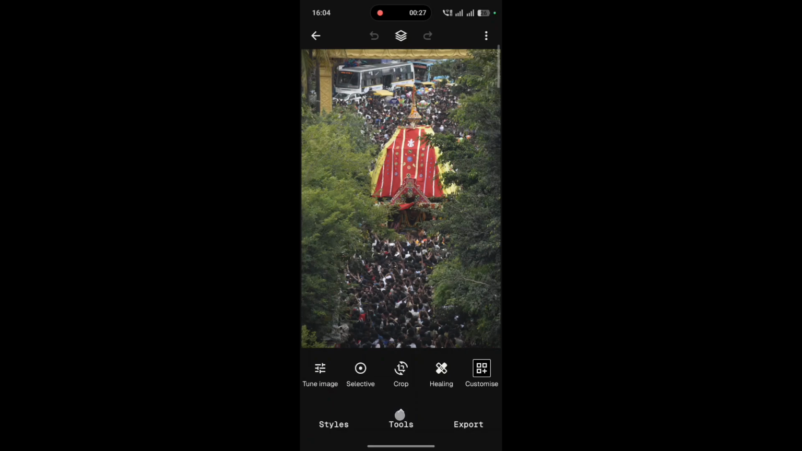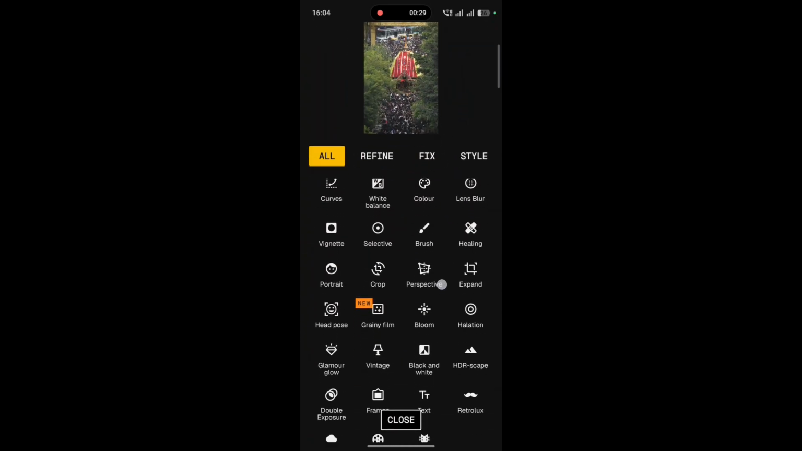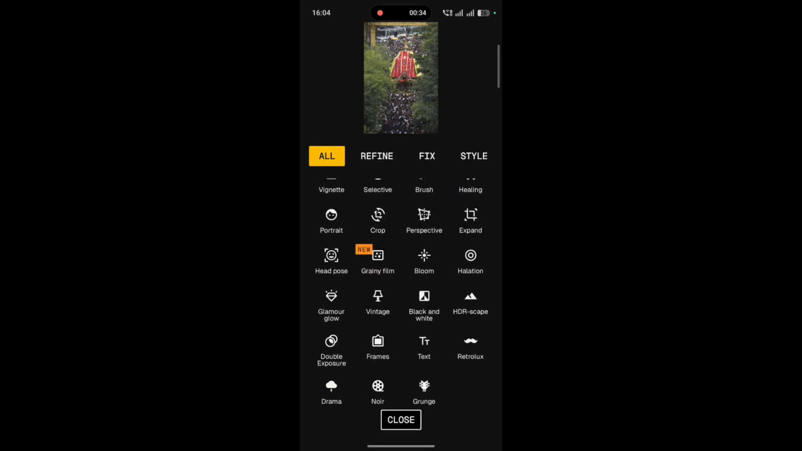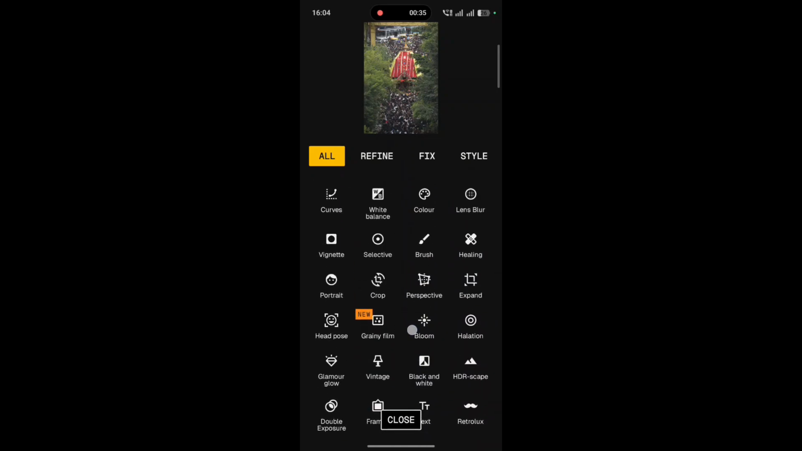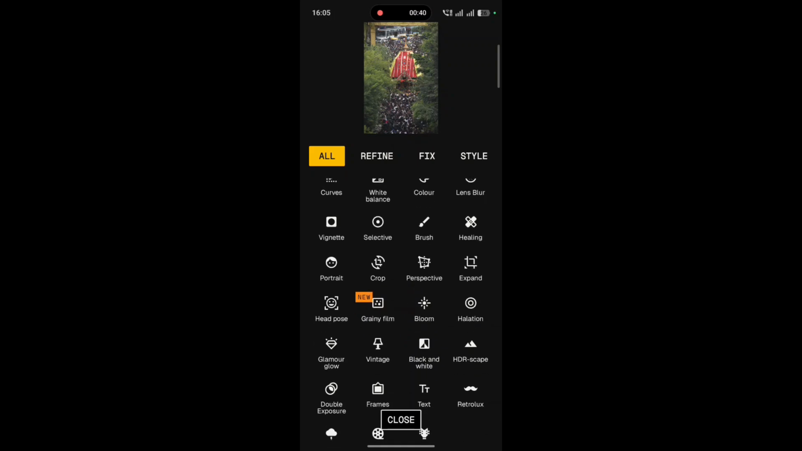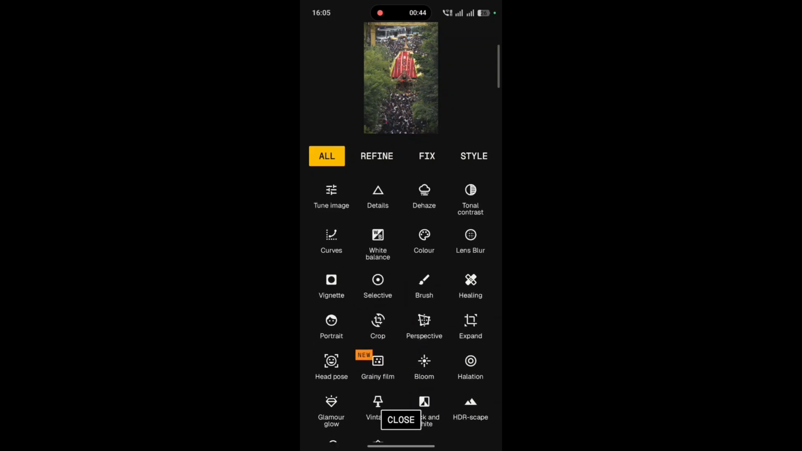We need to click on the tools option, and here in this menu bar you can find out the ones that have come up as new options. So here you can see the Grainy film, it is telling that it has come up new. And after that what we can do is to click on this color option.